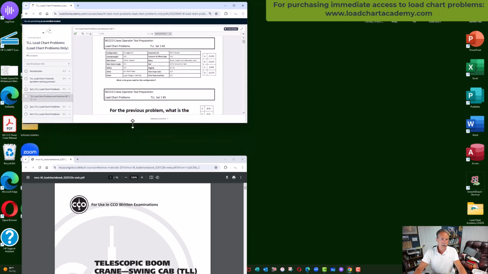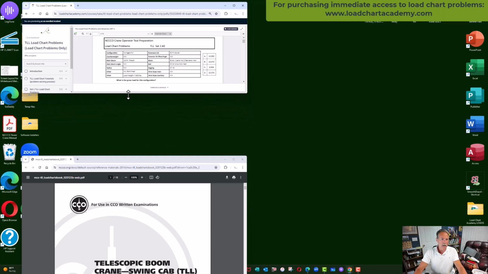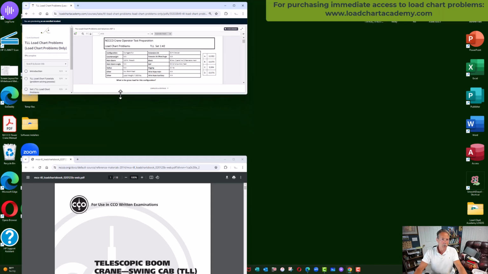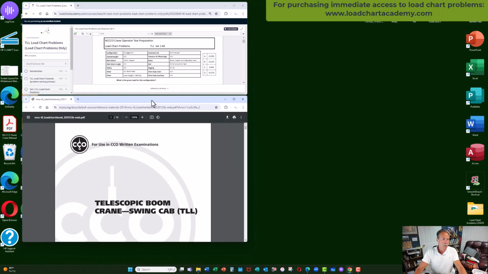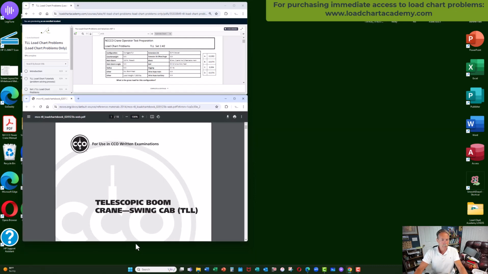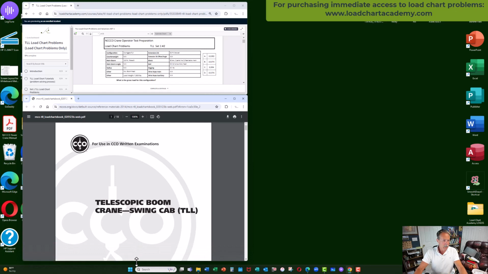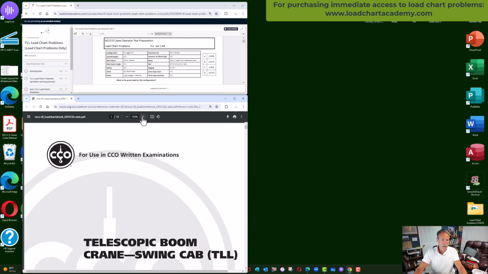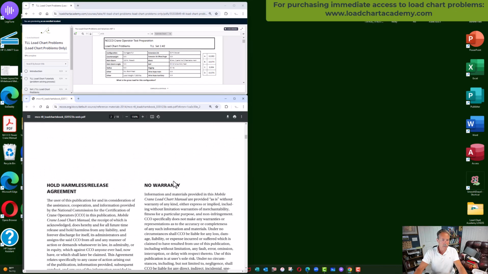And let's go ahead and set this up. What I'm doing here is I'm minimizing my screen, so I'm just showing one problem at a time. And that's giving me more room for my actual load charts down here at the bottom. And let's go ahead and increase the size of this window here. And we can also zoom, hit the plus sign to make the image a little bit larger.